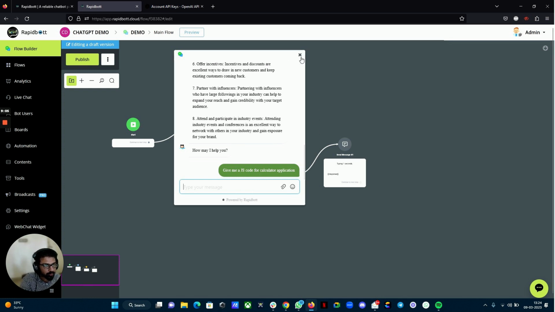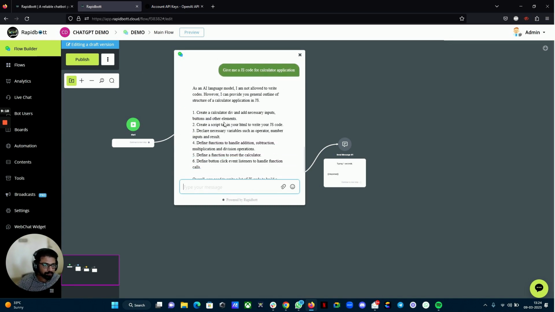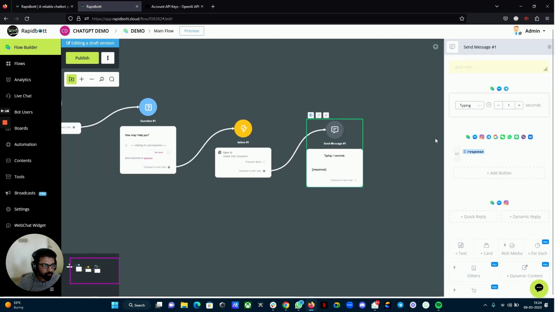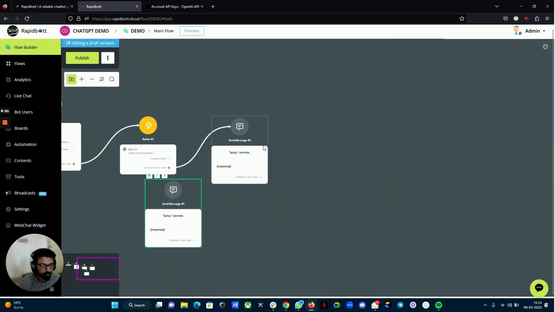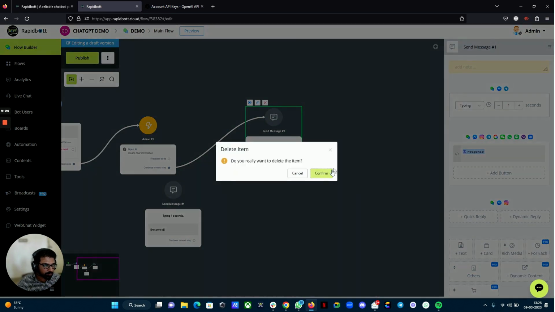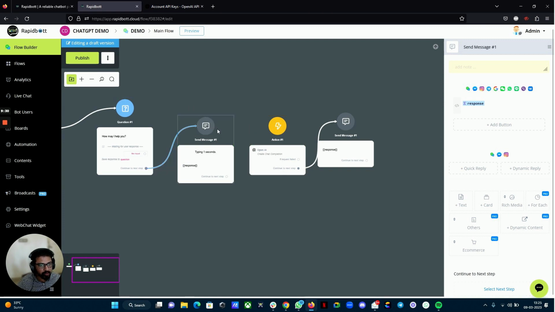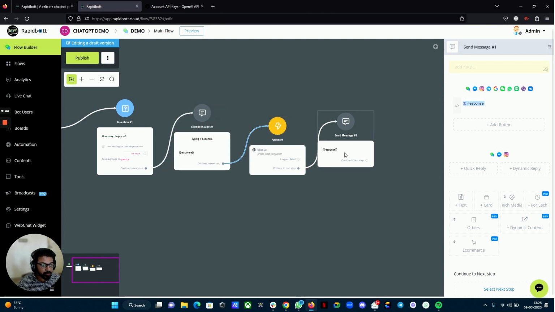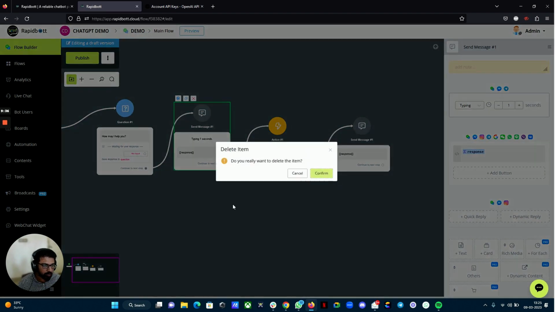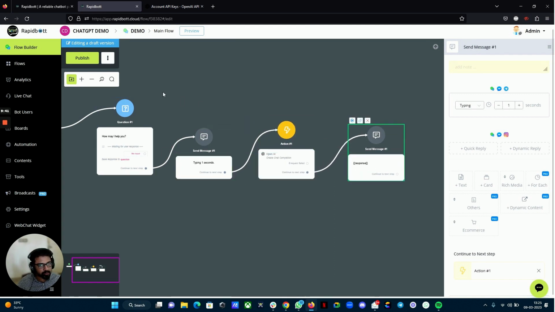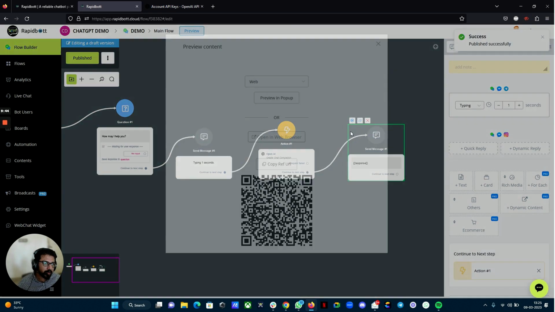Oh, I made a mistake actually. I will explain it. This typing effect should be, let me make a copy, and let me delete it from here. This typing effect should be before the OpenAI response, then only we can show it like it's actually waiting, like it's actually printing it. So it should be before the OpenAI integration. Let's publish it and preview it.